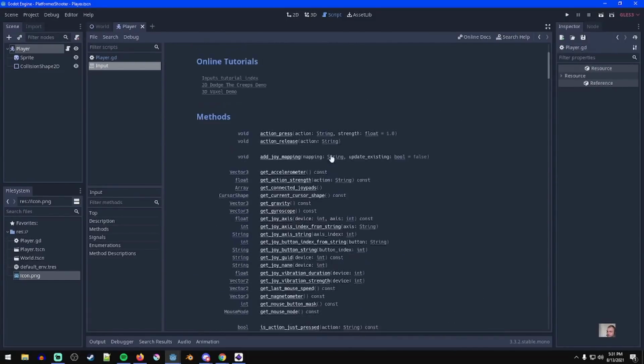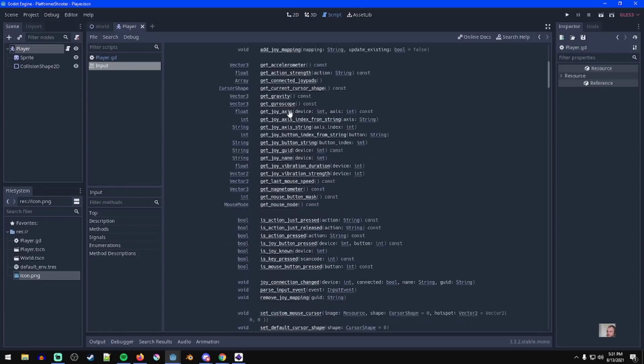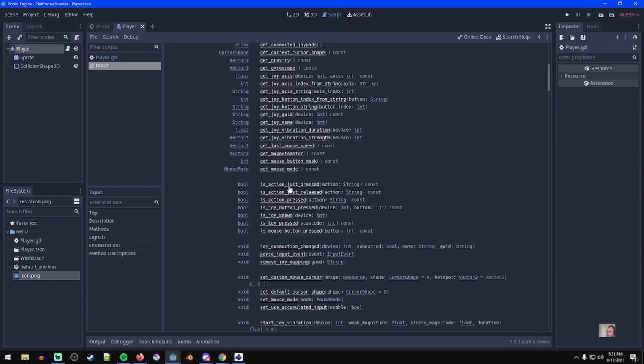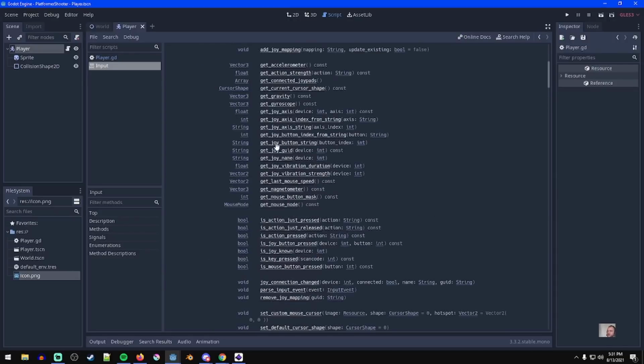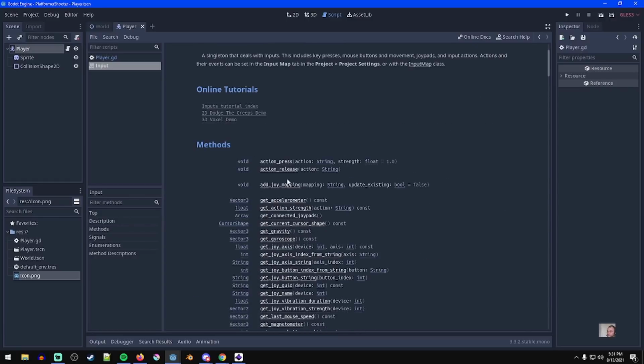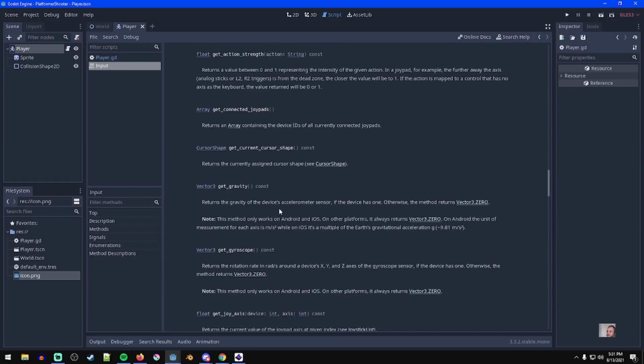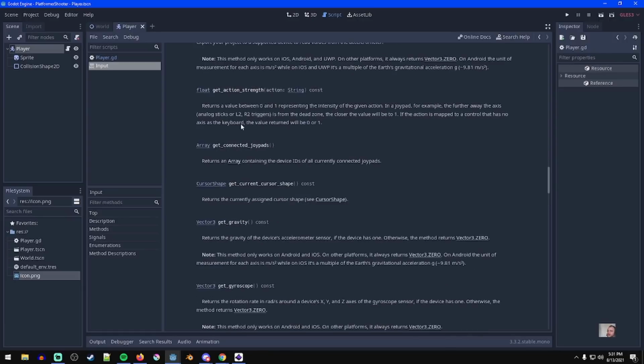If you look at this list, it says is action just pressed, right? And then is action pressed, set mouse mode, I don't know what most of these things are, but we can scan over here to get a general idea, and then if you want to learn more, you can click on the actual method and it'll tell you more details of what it does. Like get action strength, returns a value between 0 and 1 representing the intensity of a given action. So if you're on a joypad, the further away the analog stick is from the dead zone, the closer the value is to 1. So it's a gradual movement.